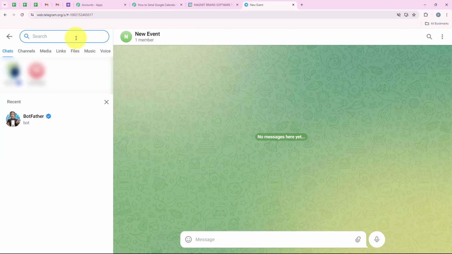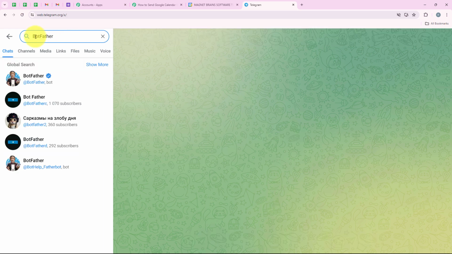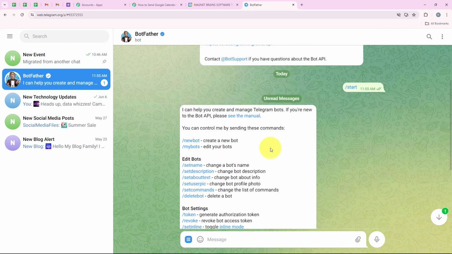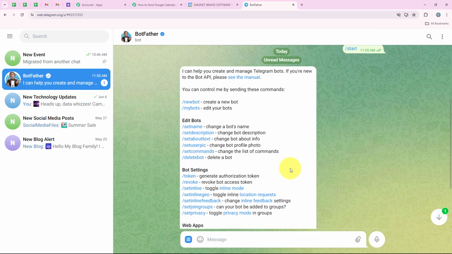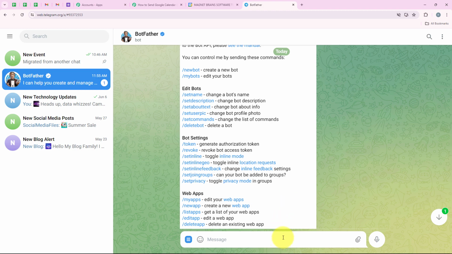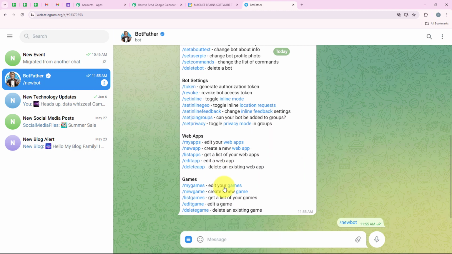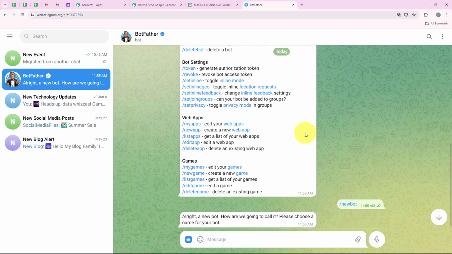And over here, we are going to search for BotFather. And as you can see that we have searched for it, and this is the BotFather. So I'm going to open it. And now we are going to click on start. And now it is asking me how can I help. So I want to create a Telegram bot. So I'm going to enter /newbot. So I'm going to enter it and then we are going to send this message. And now it is saying, all right, a new bot, how are we calling it? So it is saying, please choose a name for your bot.